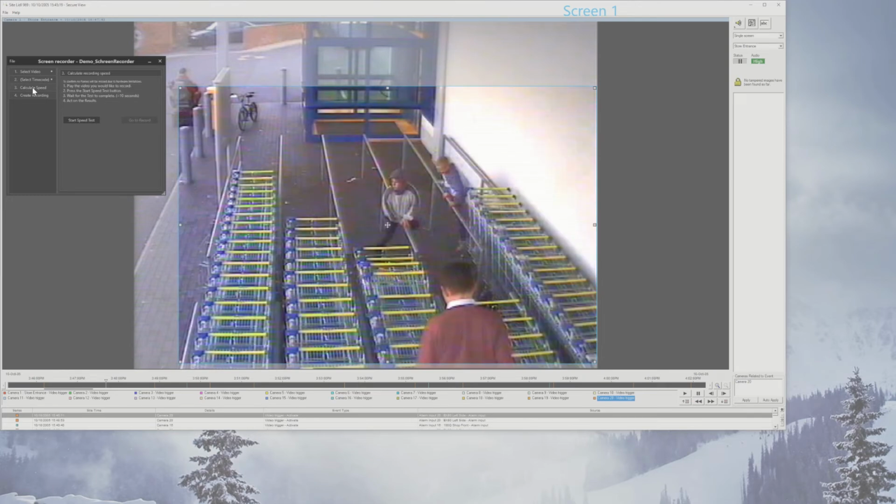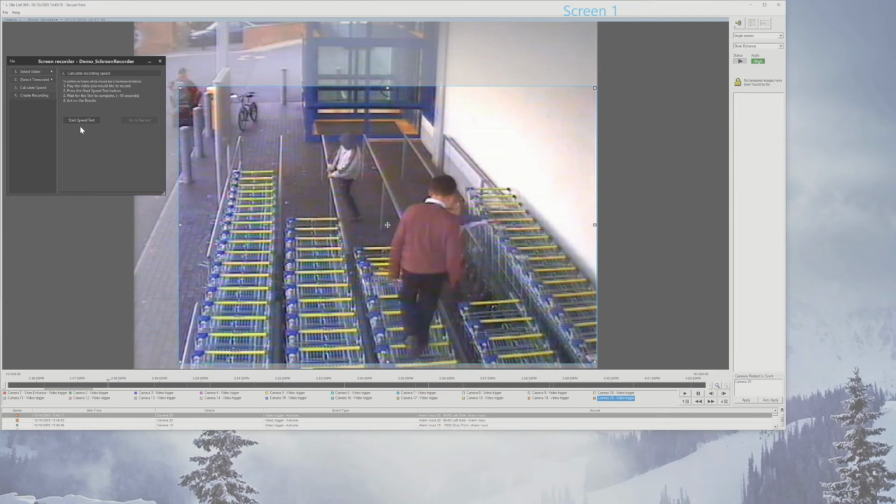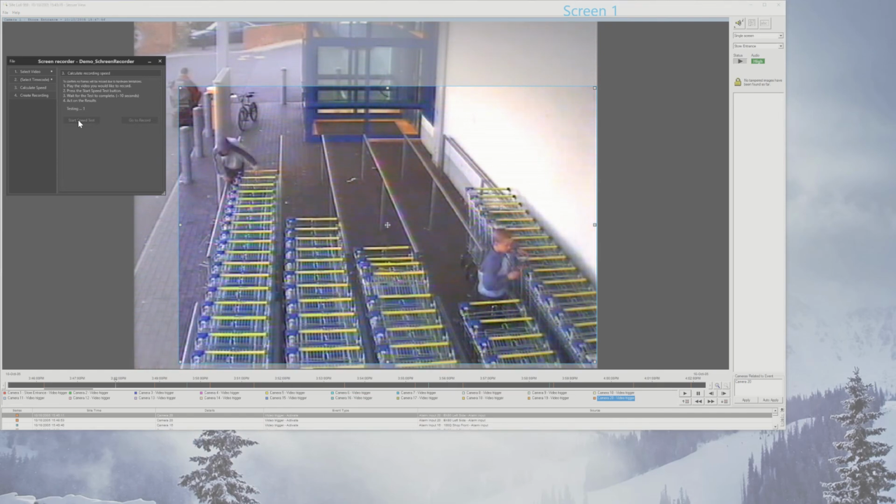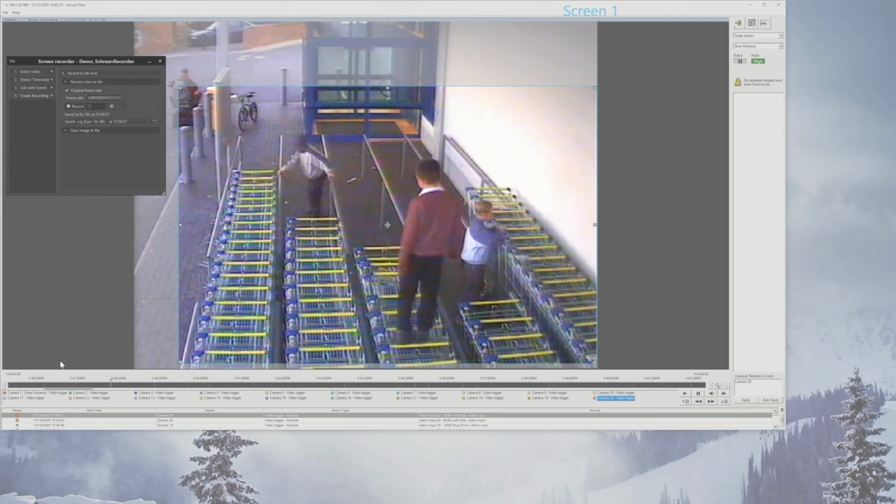To make sure the recording can be made, you'll have to perform a speed test first. To do this, you'll have to start playing the footage. Then, click Start Speed Test. If all is correct, it will show the result in green, and with the amount of frames per second it will be recorded at. To record after Calculate Speed, simply move to Create Recording.